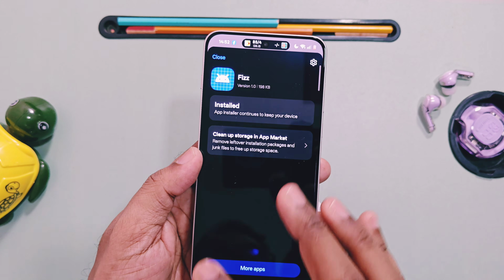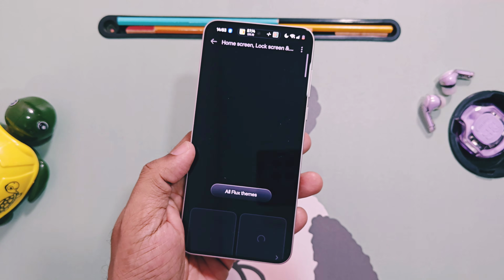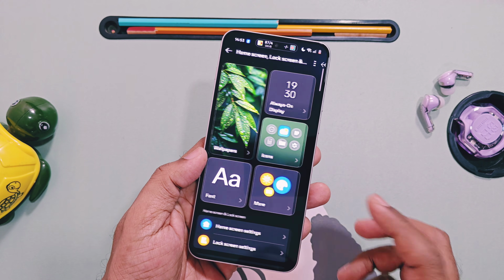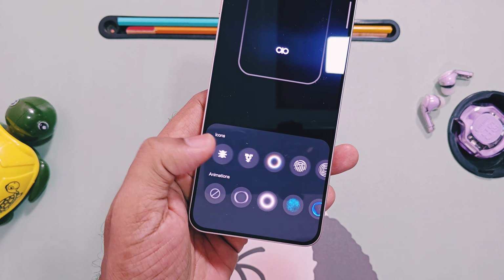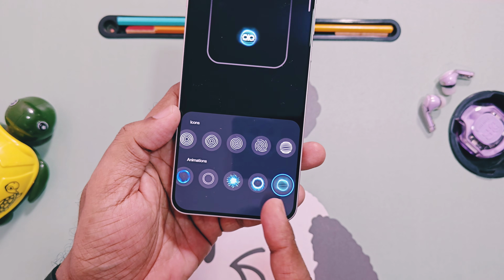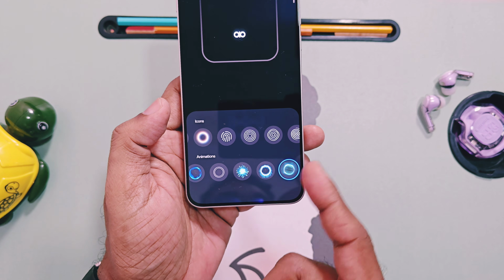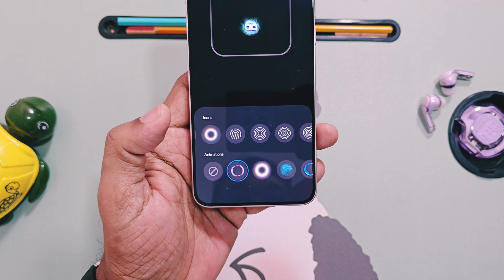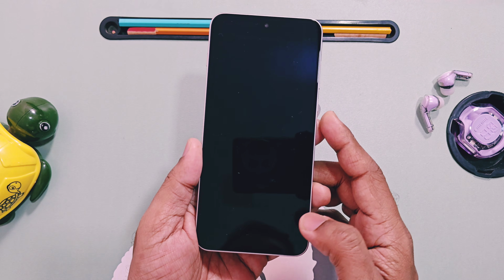Once the installation is complete, go to the home screen and lock screen customization setting and open the fingerprint section. Here in the first row, you will see the 5 new fingerprint icons along with the 8 default icons that you installed earlier. At the bottom, you will find all the stock OnePlus fingerprint animations available for installed fingerprint packs. You can select any fingerprint icon and pair it with any fingerprint animation.